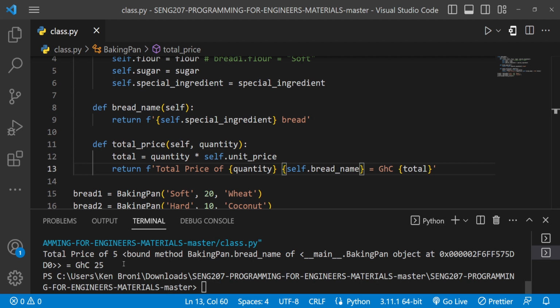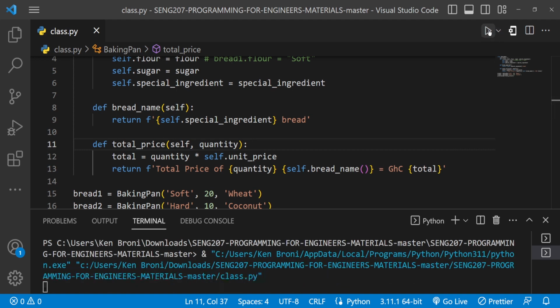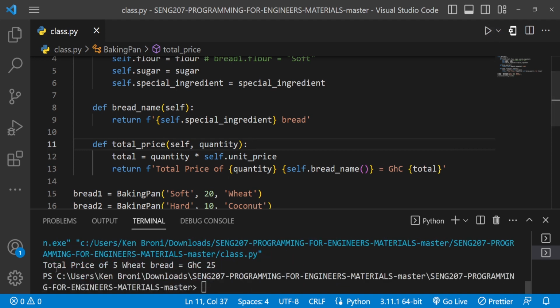Now intuitively, what do you think is happening over here? What is happening here is happening because this is a method. Bread name we have over here is a method. So if we are calling it, we need to bring in a parenthesis this way. So now we see exactly what you wanted to see. The total price of 5 wheat bread is equal to 25 Ghana cedis.